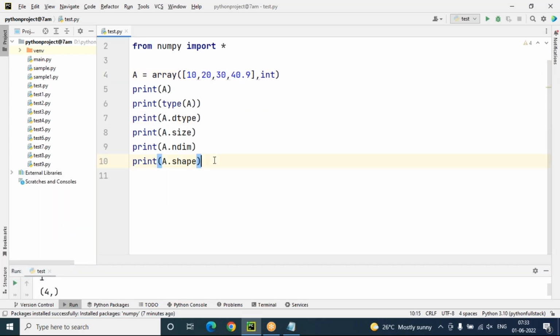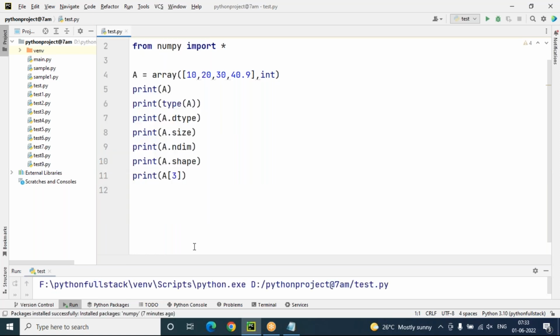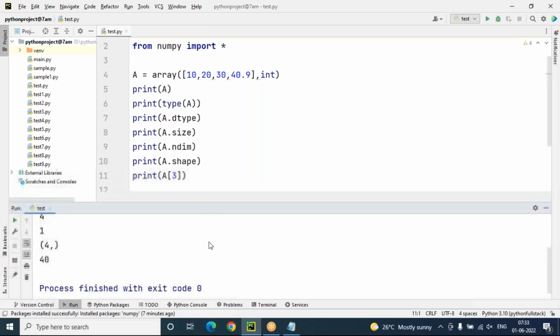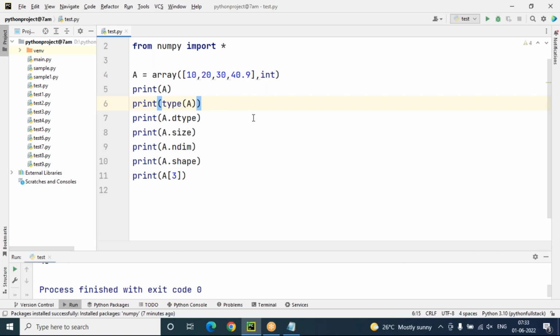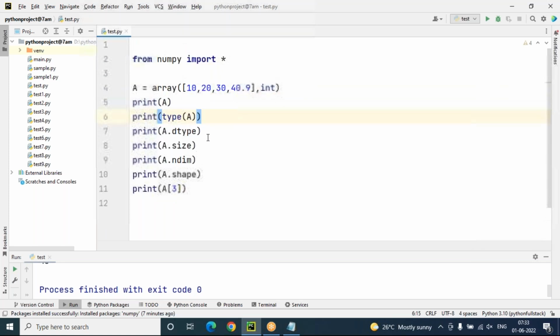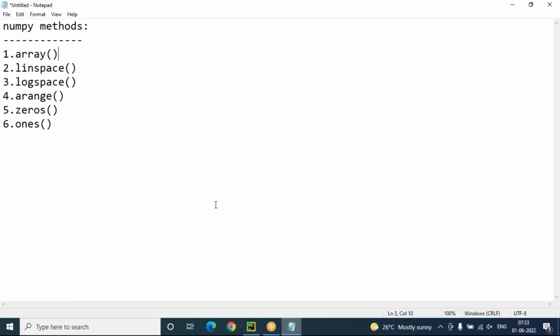If you want to access the array values, then we can use print a of 3 or something like this. Now you can see we can access the element 40 clearly. Okay, so this is the array method through which we can create a single dimension array.